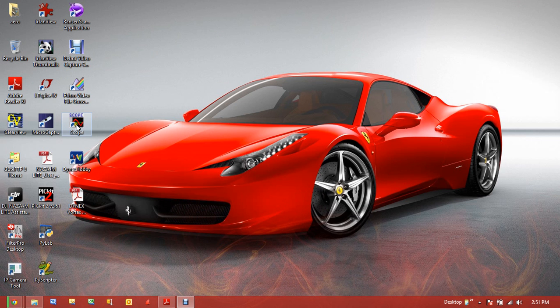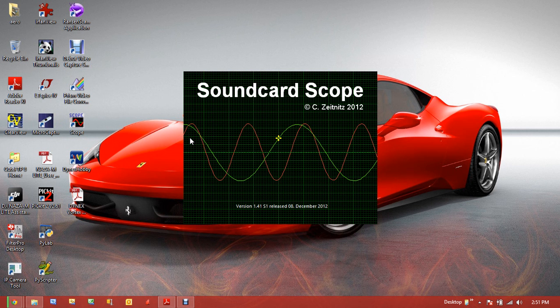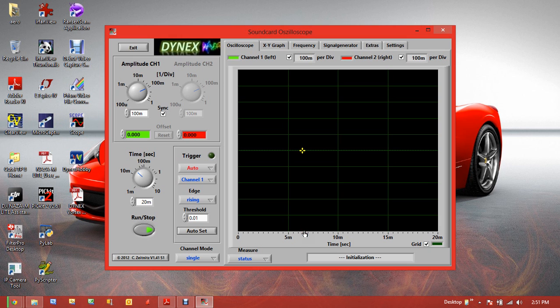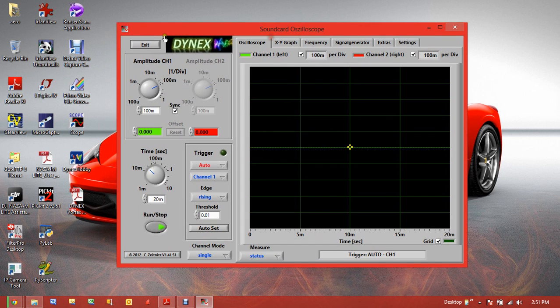Okay, so I actually downloaded and installed it on my desktop. So I'll just click on it to open it up. Click on continue. So it looks very much like an oscilloscope. On the left hand side you have dials for setting the sensitivity of the amplitude of vibration. You have an adjustment for the time scale. In other words, you can actually expand or contract the width of the wave, so to speak.